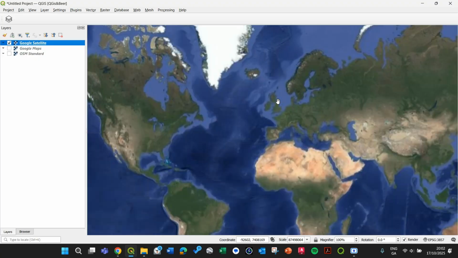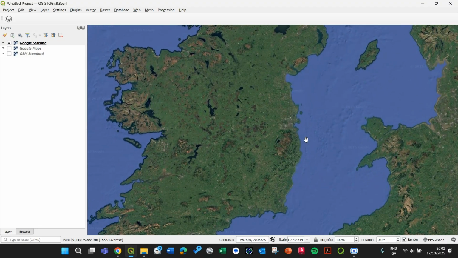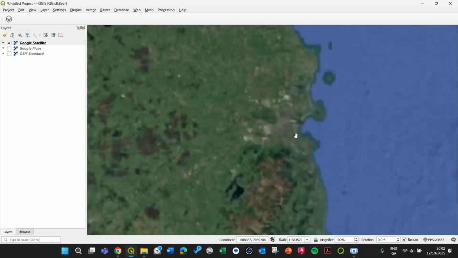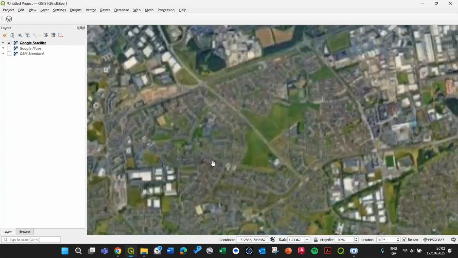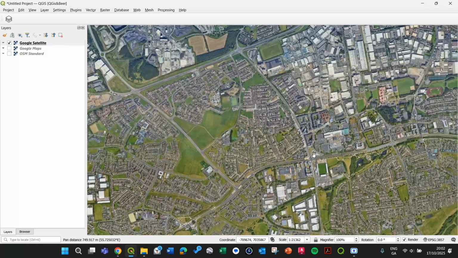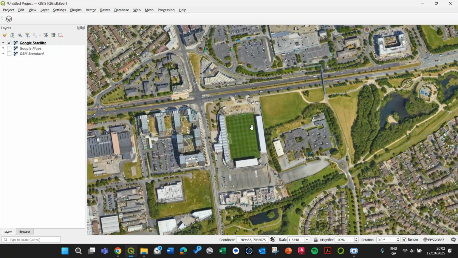Okay, let's go then to Ireland. For the example today, let's assume our development will be the Tallaght Stadium. So right here, let's zoom in. This area will be our development in the example today. How to draw the red boundary.